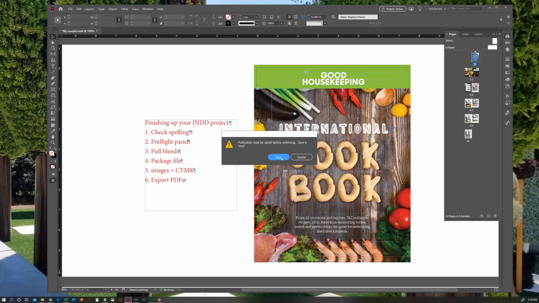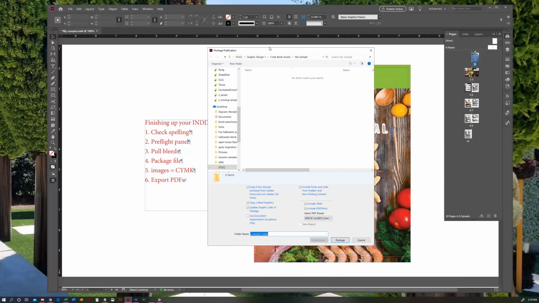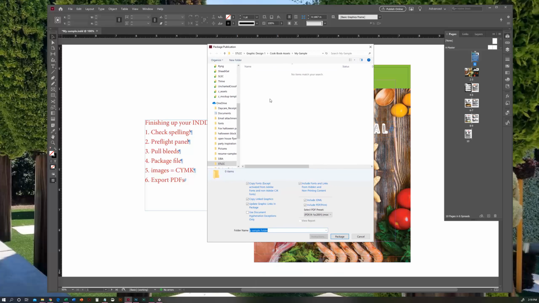Alright, let's save it. Okay, so now this is going to create a new folder with a copy of all of our pictures, all of our fonts, and our InDesign file in it. So I'm going to choose where I want to put that. I'm going to put it in this My Sample folder.